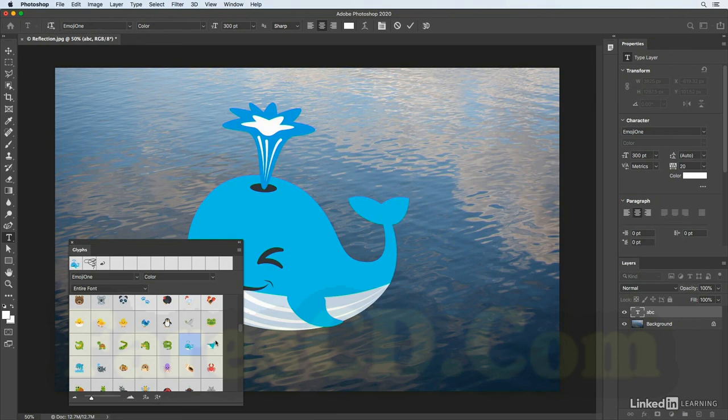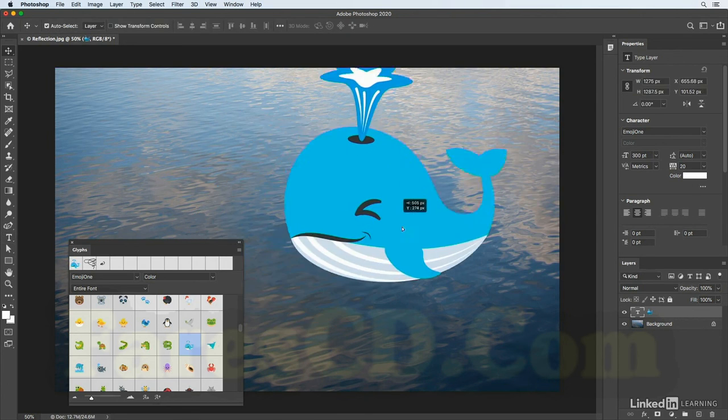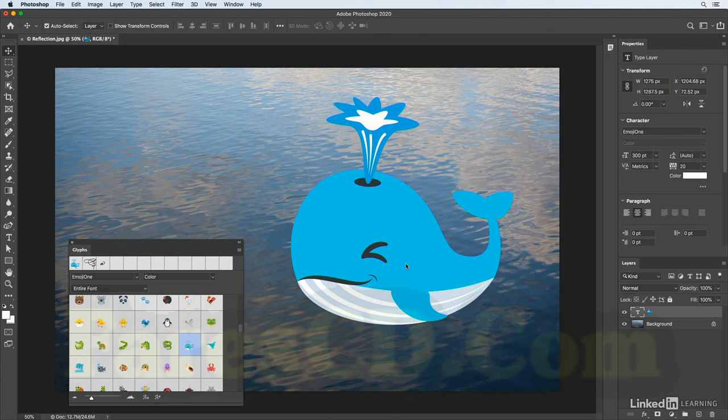I'll use Command Return in order to commit to that text, and then use the Move tool just to reposition it over here. So there you go, a quick overview of two special types of fonts in Photoshop, the variable concept and SVG.